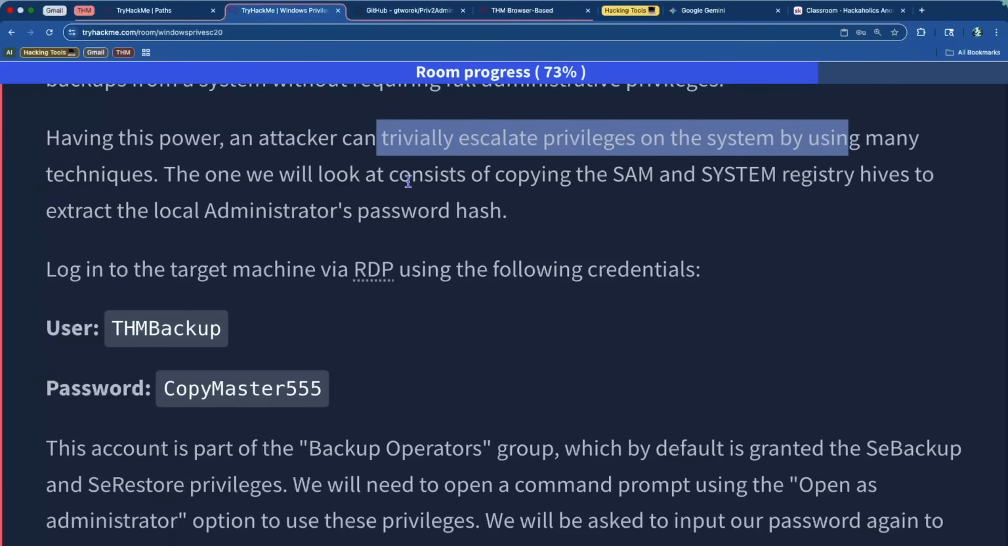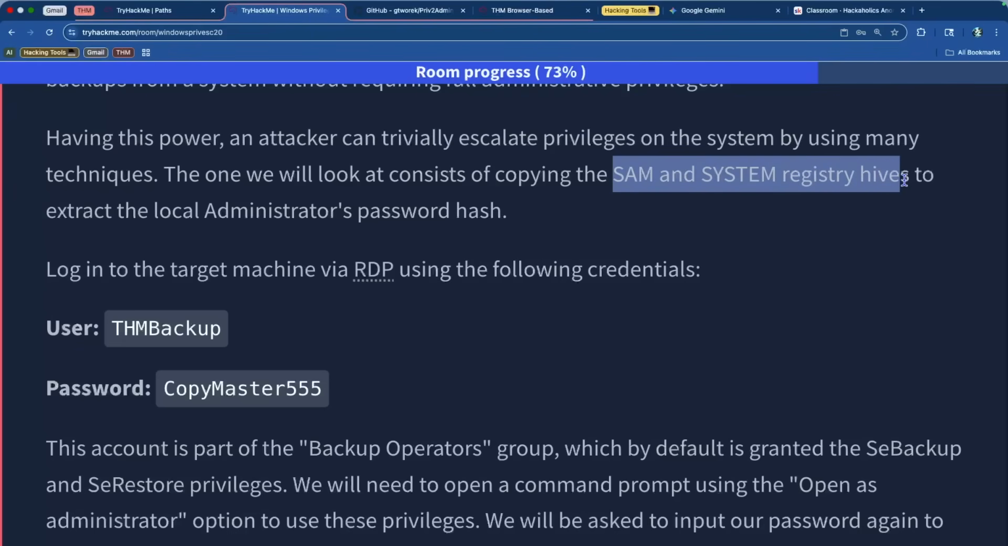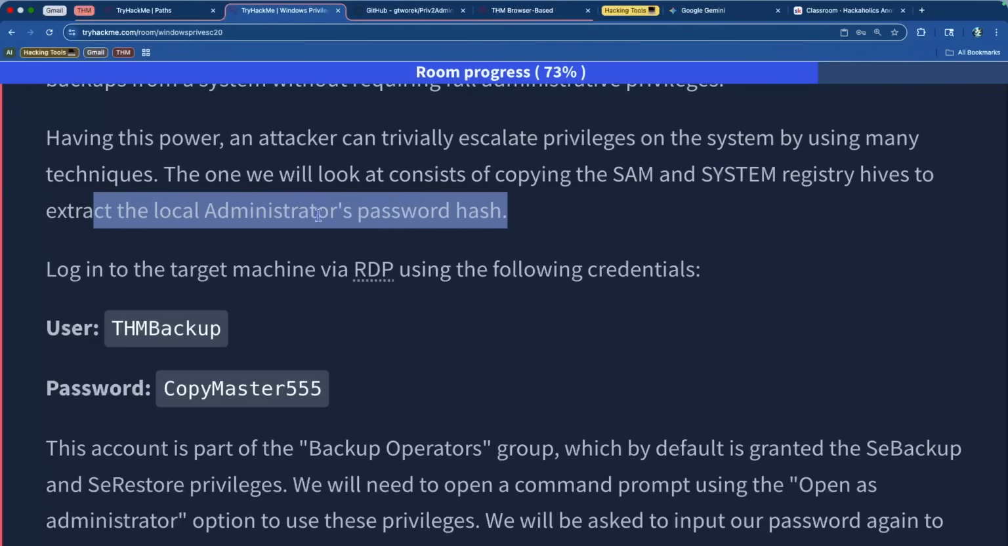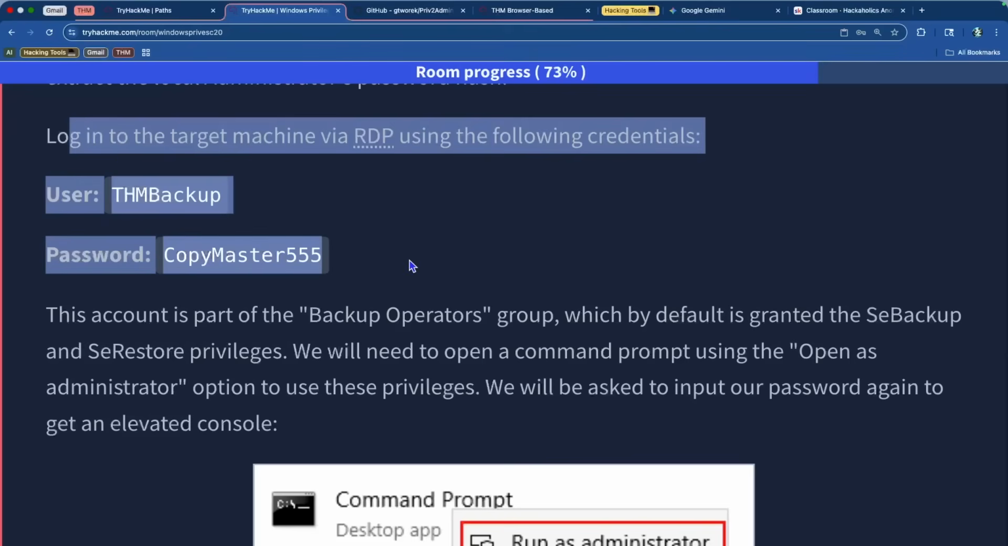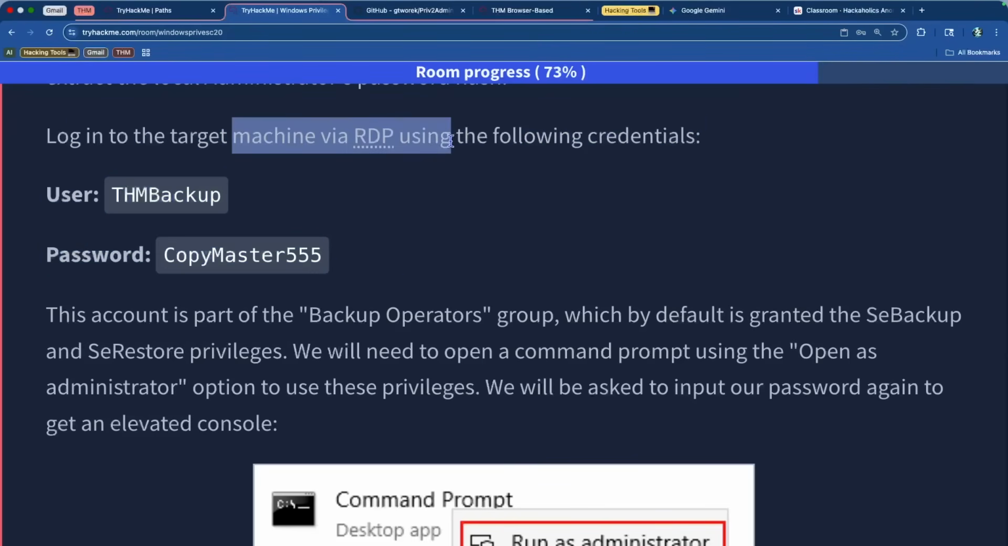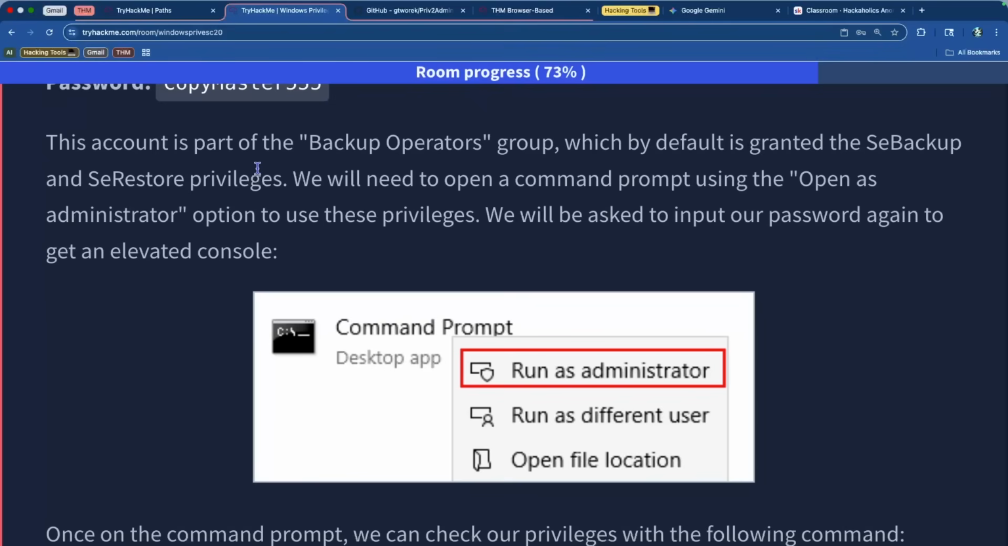The one that we're going to look at consists of copying the SAM and system registry hives to extract the local admin password. In this instance, we don't actually have a virtual machine that will be displayed. We have to actually do a remote desktop into the credential. The account that we're going to log into is part of the Backup Operators group, which by default is granted the SeBackup and SeRestore privileges.